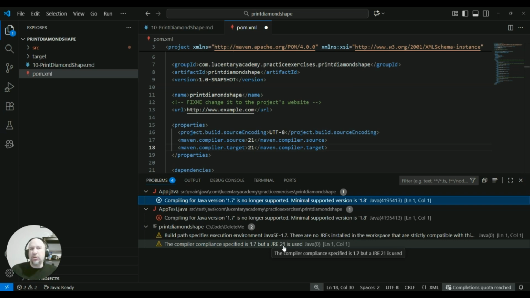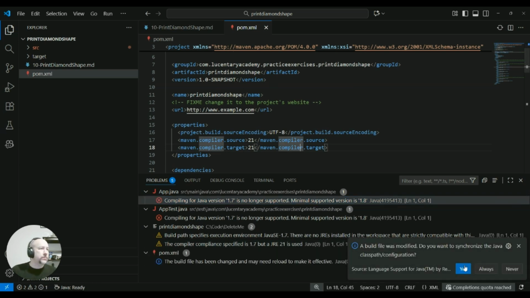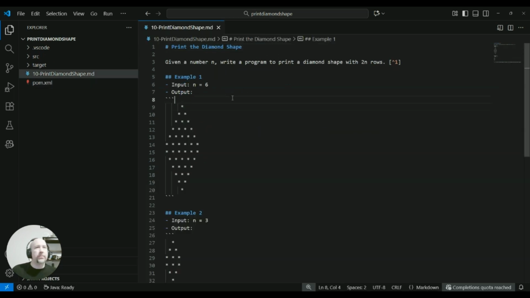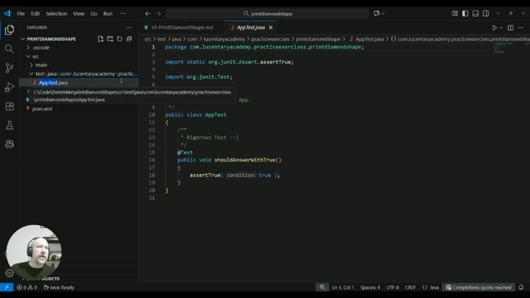It may not be 21. It may be 23 or 24. So I'm going to save that. Yes, we want to synchronize. Always synchronize. All right, we are in good shape. Let's head into our test. So this is app test. We're going to rename this. This is going to be print diamond test.